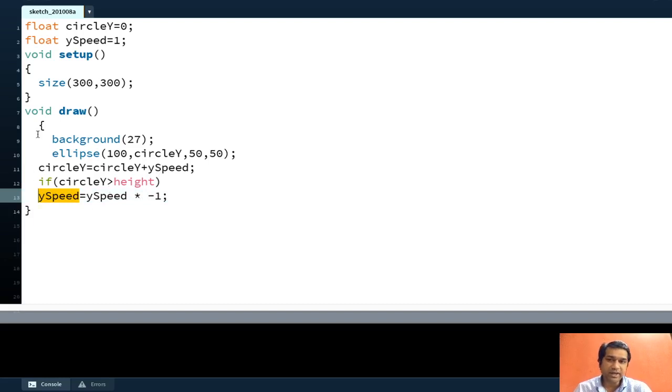Then again the draw function gets called. The last circle y value was 300. 300 minus 1 will be 299. So now it will go in the reverse order, students. Then 299 minus 1, the circle y value becomes 298. Then minus 1 will keep happening, until it reaches the height of 300 again.